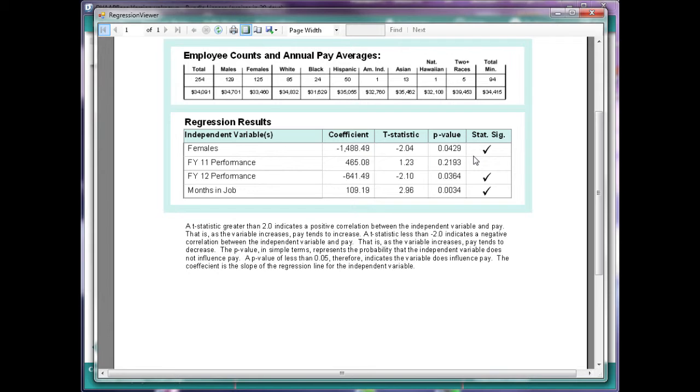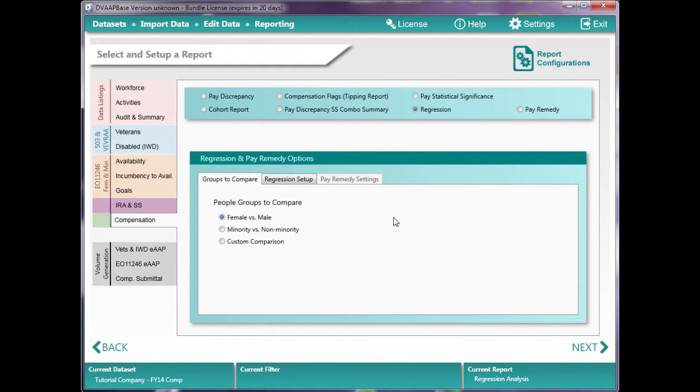If we wanted to determine what changes to female pay would eliminate this discrepancy, we could use the pay remedy analysis. So let's take a look at that now. Now remember, the pay remedy analysis also requires the same regression settings to be configured. These settings are independent for the pay remedy, so we need to first confirm that we have this pay remedy's regression settings set up exactly the same as the regression report we just ran.